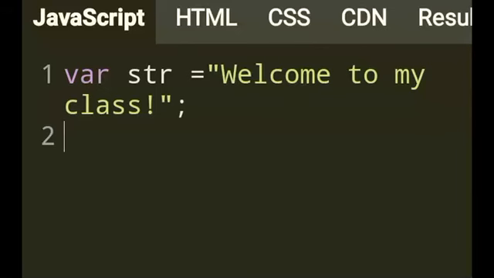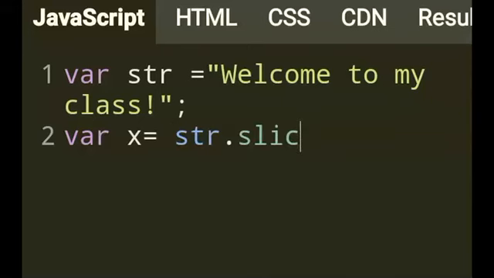Let's consider another variable. Let's say variable x. And I want to slice this. So I have to append it to the string with a dot slice. So it's str dot slice. That's the syntax that you have to use, followed by round brackets, right? And the first parameter, let's say 0, and the other one is, let's say 4, right?